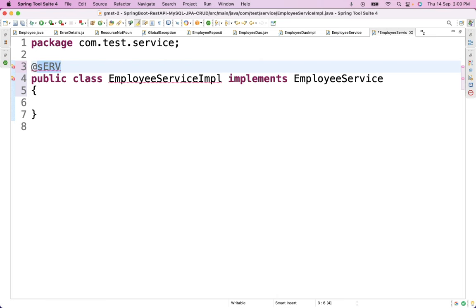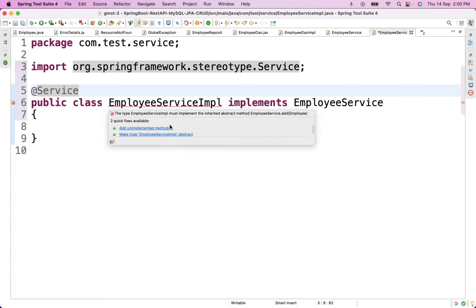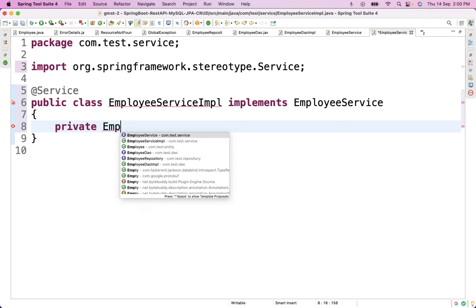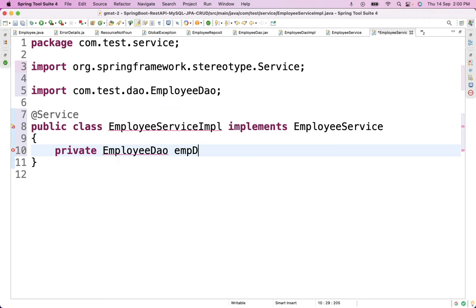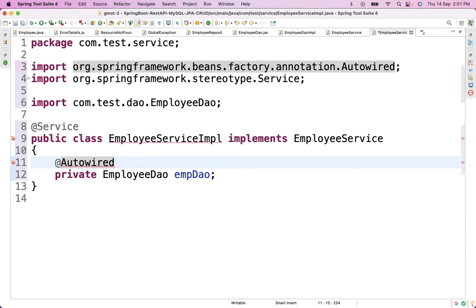Okay, service layer. And we need to add all the methods body. So you can see the add unimplemented methods. Inside the service layer we need our interface DAO object. So for this, just go for the private employee DAO, emp DAO object. Just go for the autowired, so create the object. Okay, done.